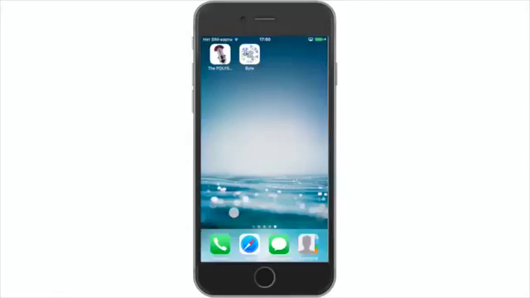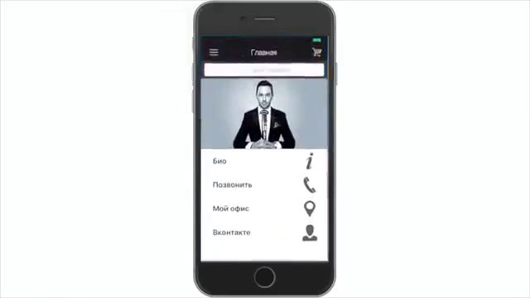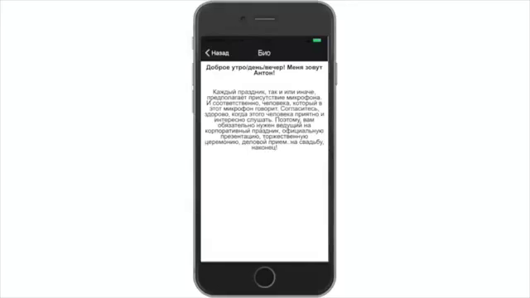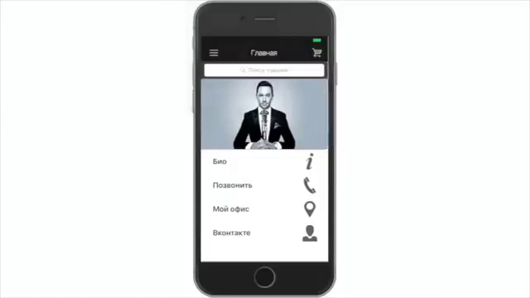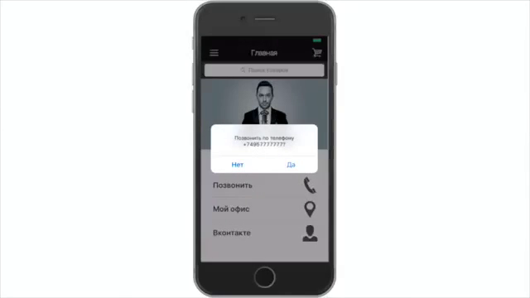If you open our application, on the first page the owner of this business card can put his picture or logo. Then we have 4 sections: bio, call me, my office, social network, for instance Facebook. The first section, bio, is an introduction of yourself, kind of greetings to your customers. The section Call Me is made for easier communication with your clients. If you press the button, you can see the number and make a call straight away.